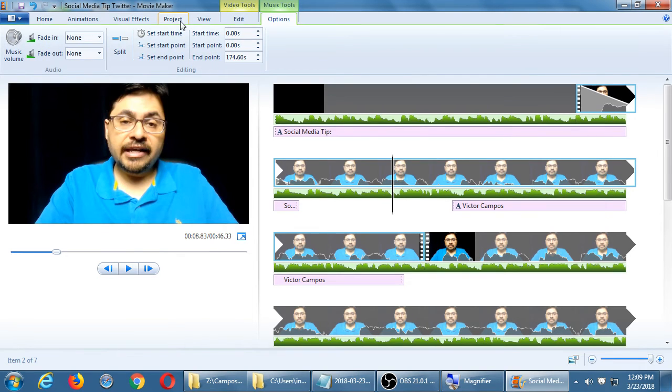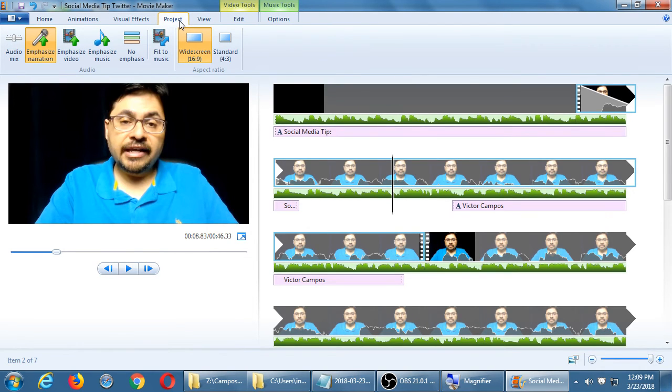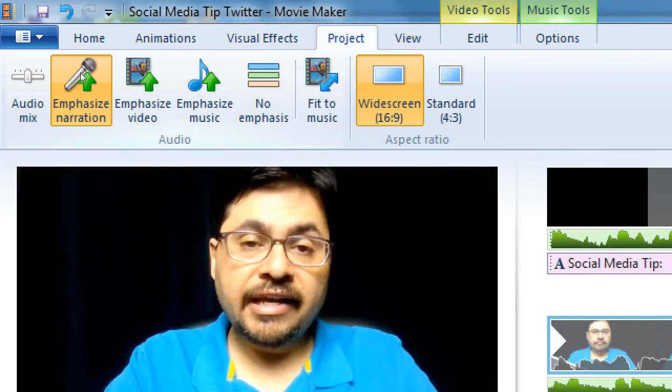If you go over to the Project tab, there's a little section of audio. And it says, okay, do you emphasize narration? Do you emphasize the video, the audio in the video? Do you emphasize the music track? Some other mixing here, or no emphasis. So right now, very confusingly, it's set to the worst one, which is narration.